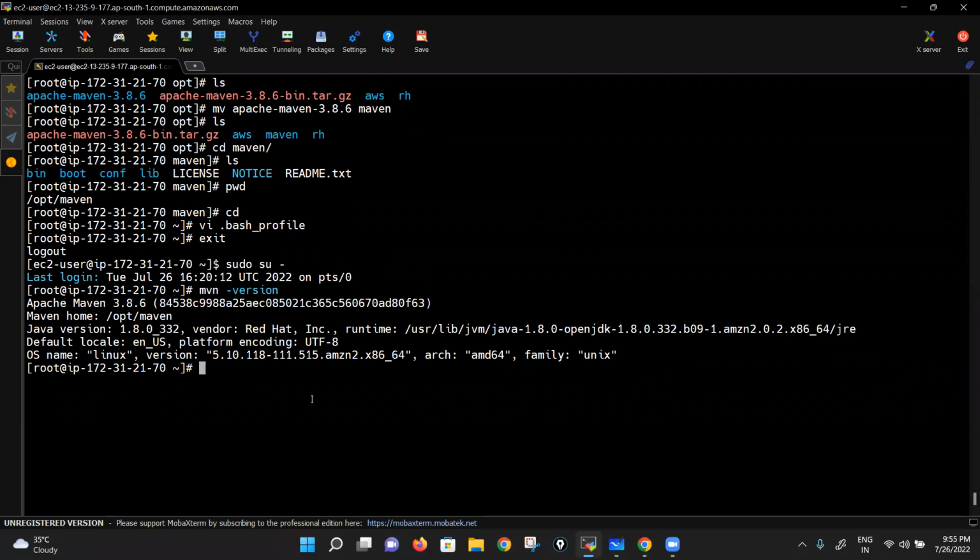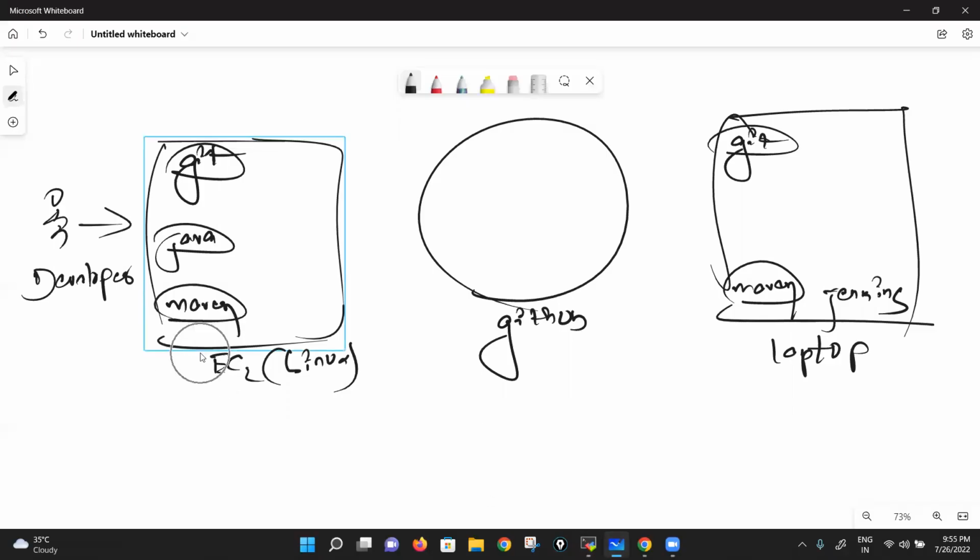Now that path, whether you set up properly or not, how to verify? Echo dollar. If you type M2, you should be able to see its bin directory's path. But if you type M2_HOME, you should be able to see Maven's installed path. Correct? That's it. Now Maven is ready. That is how we install Maven in Linux, right? So now my developer's machine has all three packages, Git, Java, and Maven.